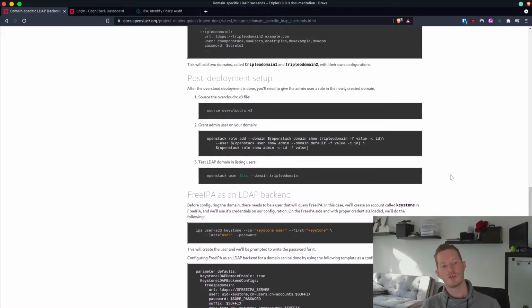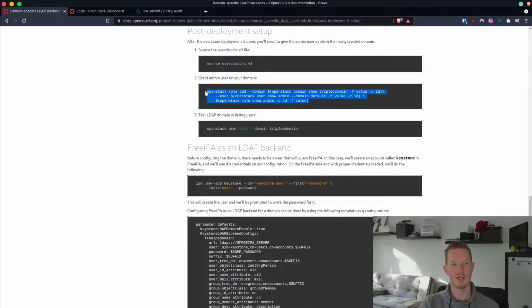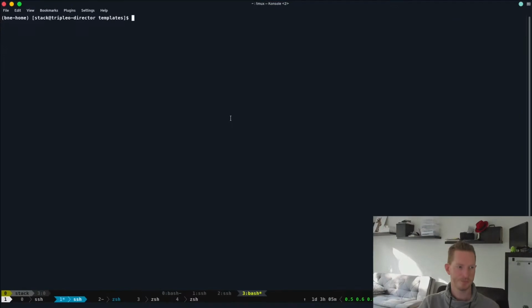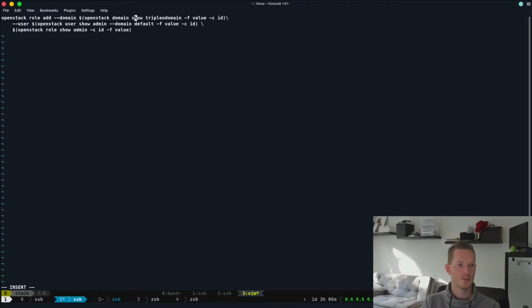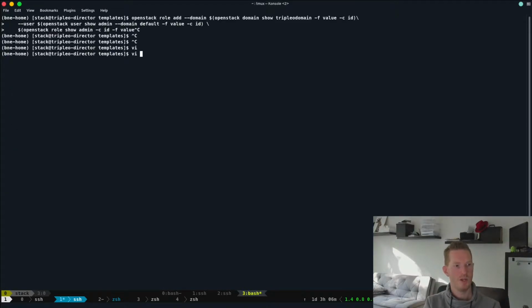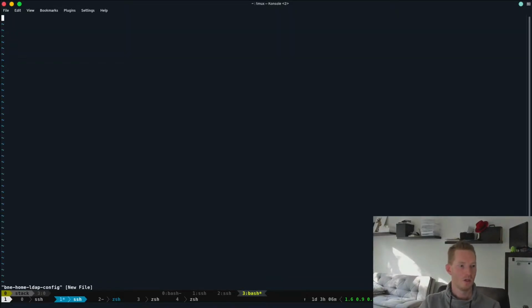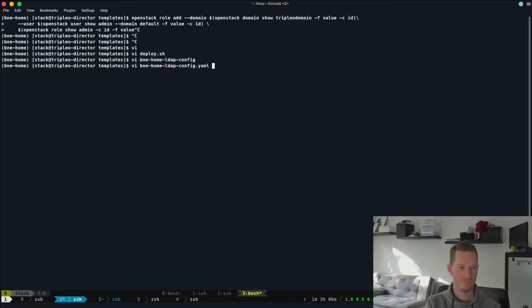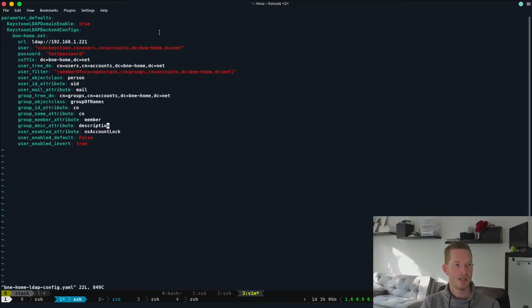So what we need to do next is add our admin account to that domain. So in the post-deployment setup section of the guide, there is a handy command. So we can just copy this. We just want to edit this a little bit, and we want to change this to the name of our domain that we've set up. So that's the name of the domain we've set up, and we get that from this line here.